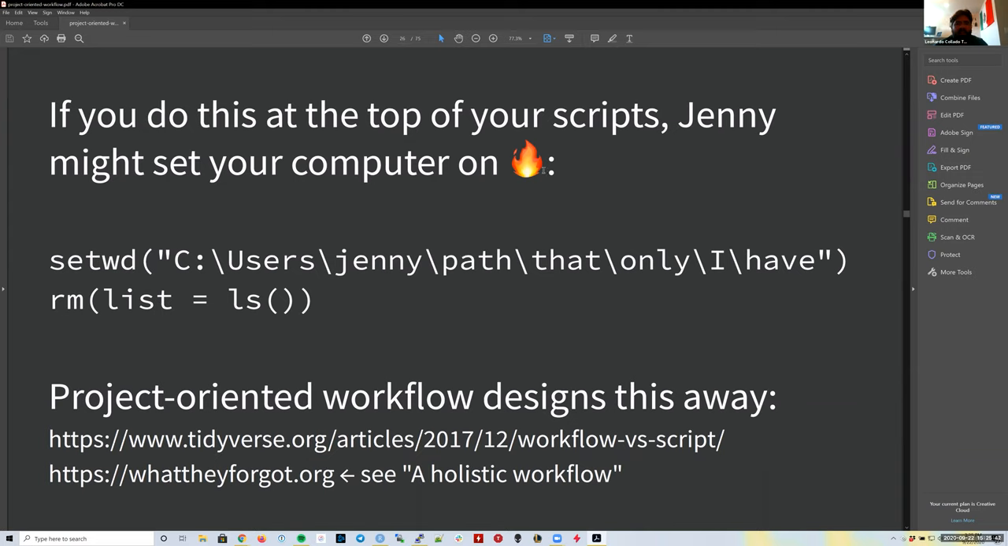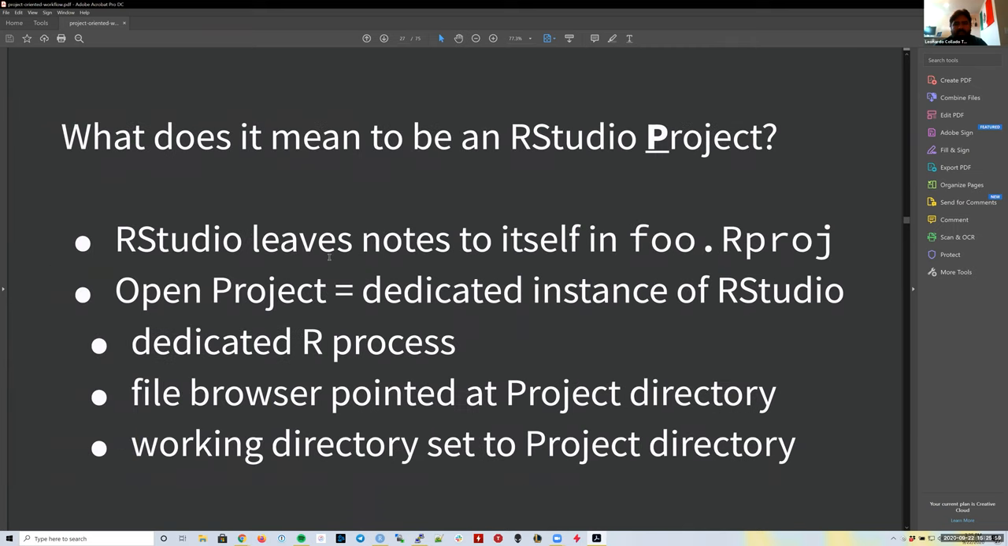Jenny Bryan will burn your computer if you ever have lines like this, like setwd or rm(list = ls()), remove everything. One of the solutions for dealing with this is the here package, which I've talked about in the R Club sessions in the past.